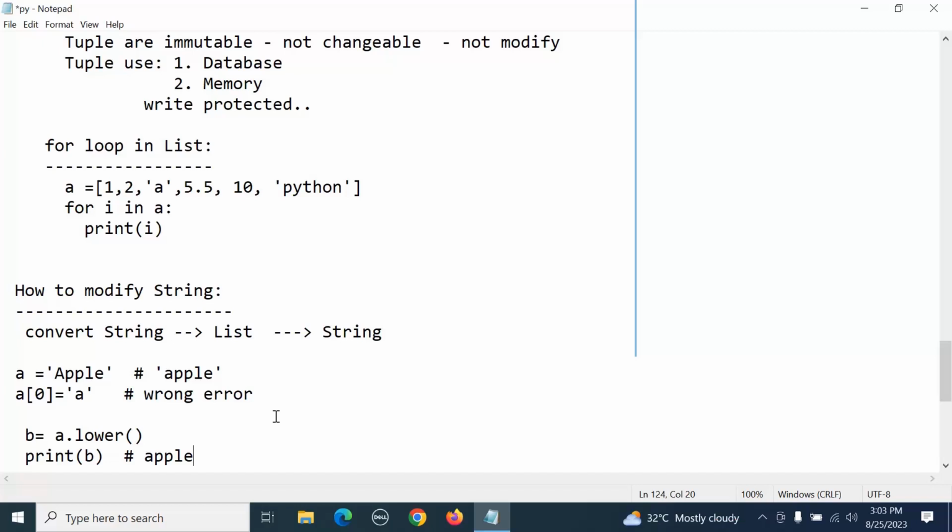So what actually happens here is, when you are assigning a.lower(), a never modifies. Only the b value is a copy. The copy of a will be there in b. So a never modifies, but the copy in b is modified with the lower function. So this is a method actually. Internally it follows the list process.